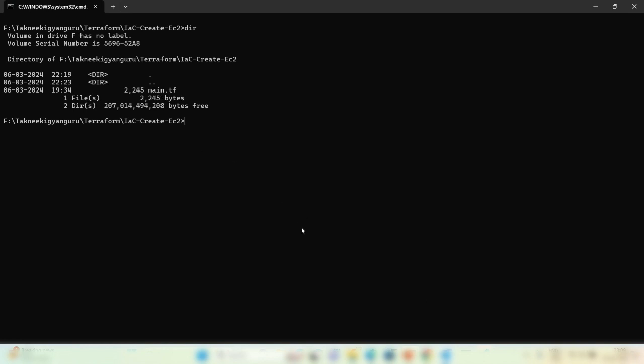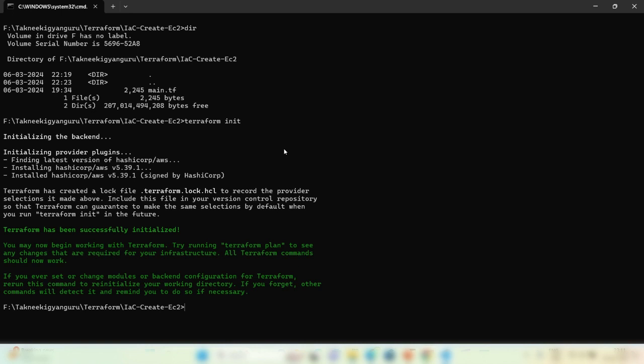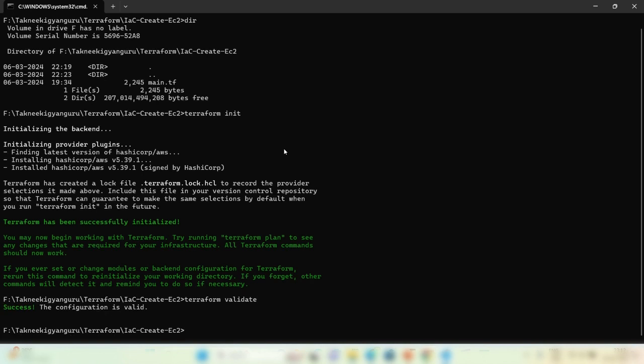Let's run the Terraform command. Terraform init will initialize Terraform. So it has been initialized. Now it will validate my Terraform file. Now the file is validated. Now we'll preview.